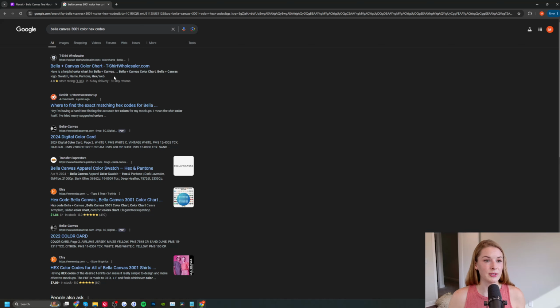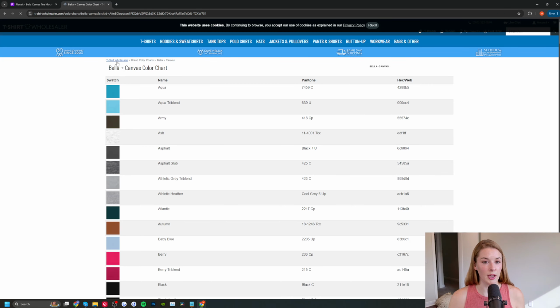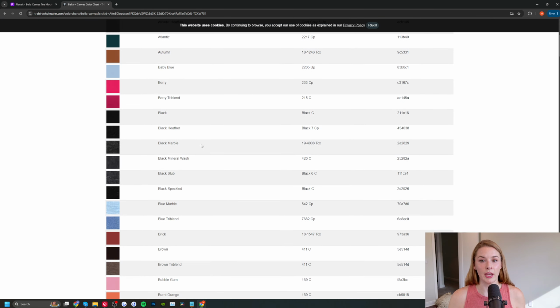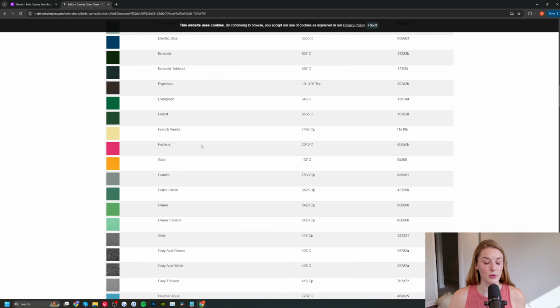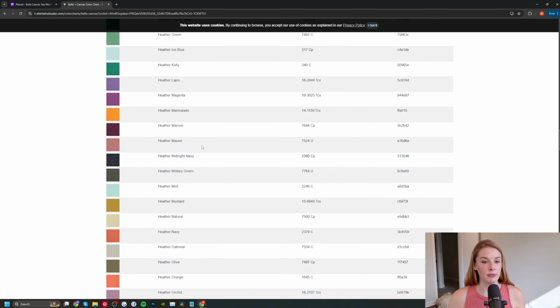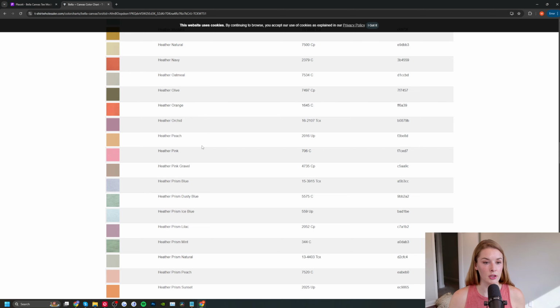So to find the hex codes, I literally just Googled Bella Canvas 3001 color hex codes, and it should be this top link here is what I used. And they have all of the hex codes for every single color, and there's a lot of Bella Canvas 3001 shirts. So I'm gonna go and find a color that I usually use.